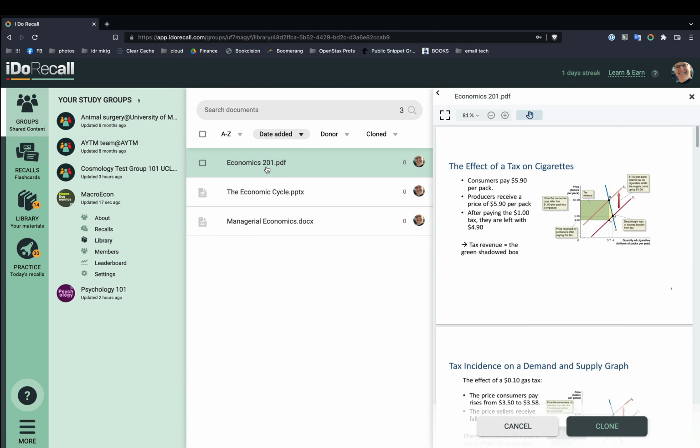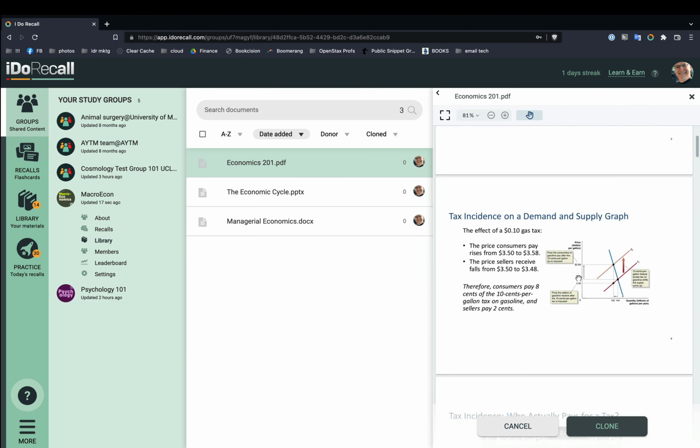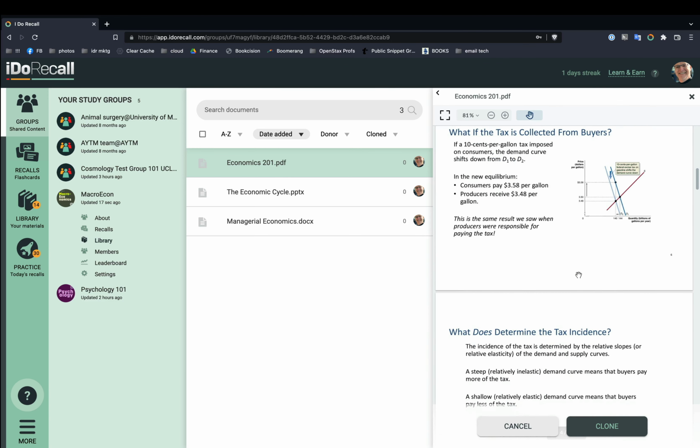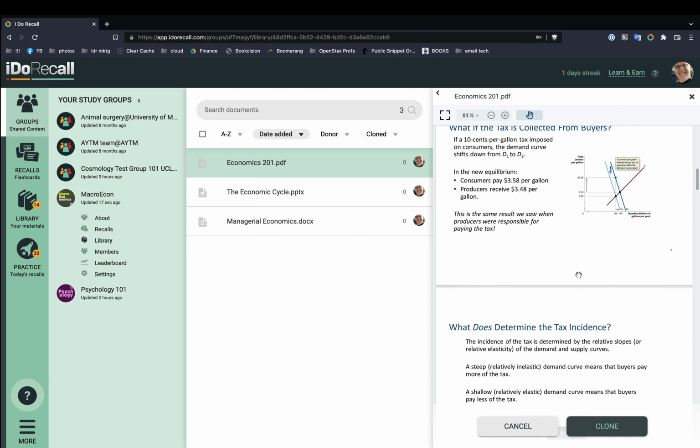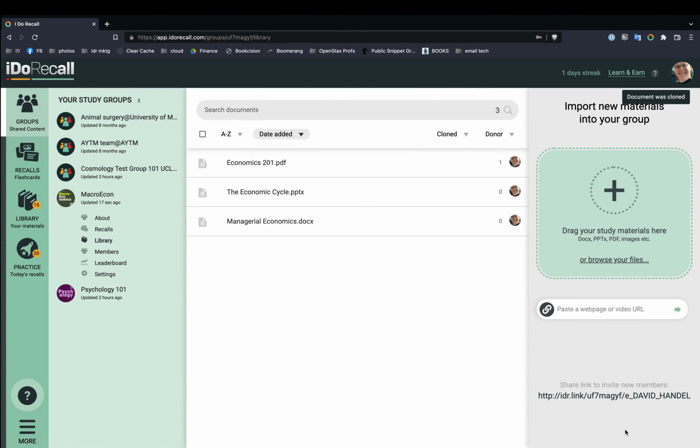When you share a file, the group receives the bare file. If there are recalls linked to that file, those recalls will not be shared along with the file. You have to share those recalls separately if that is your intention. If you want to clone a library item to your personal account, the procedure is the same as we demonstrated a minute ago with recalls.